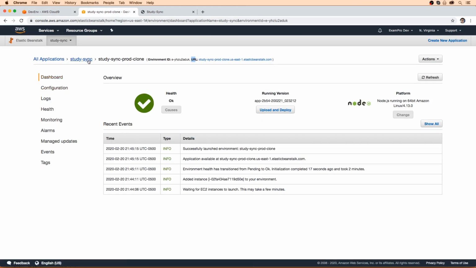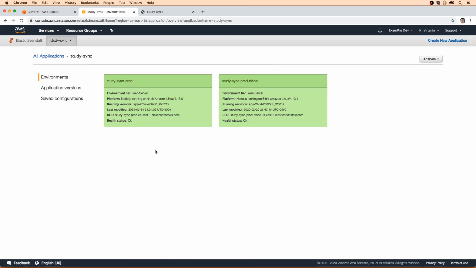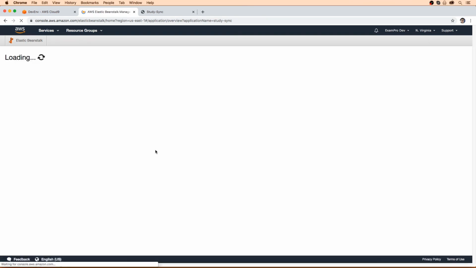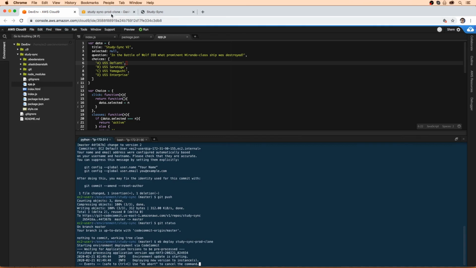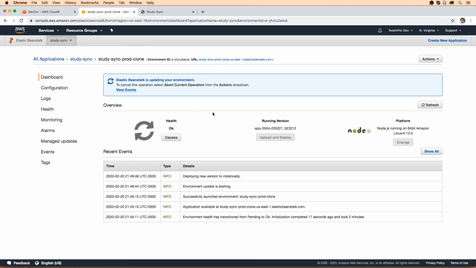We'll flip back. We will go back to study sync. I'm just going to give it a refresh here because something should be changing. Probably the prod. Yep, so it's updating. So we will let that deploy there. We'll give that a little bit of time, and I will see you back here when that's done. And we'll just double check it's version 2, and if that's all good, we can do the swap.